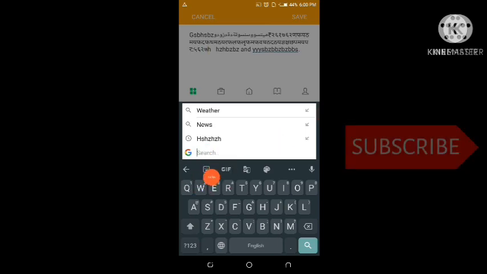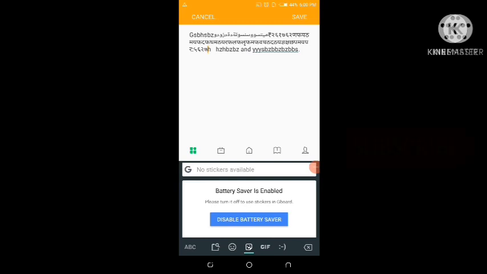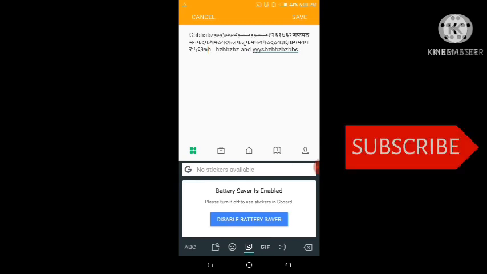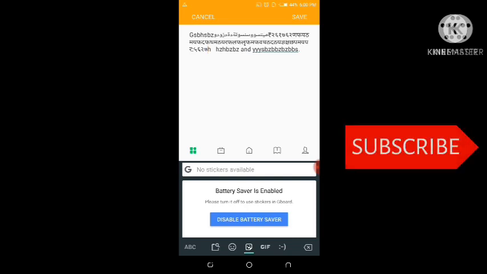The number 2 section here, you can see one icon here. Just click on it, and automatically it will show you stickers. So you have to disable power saving mode before you can use this very sticker option. So you need to have an internet connection, and you need to get power saving mode disabled. And then once you have done with that, you'll be finding all those stickers. You can be chatting, you can send that through your chat and the rest.